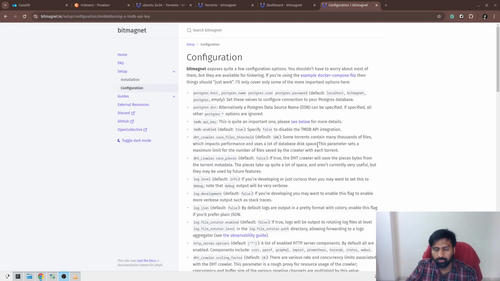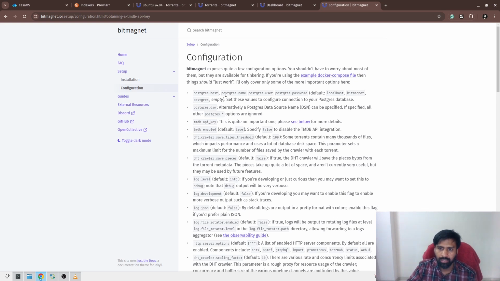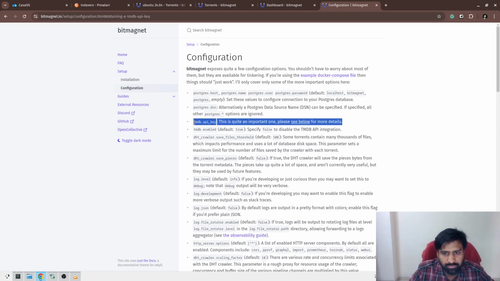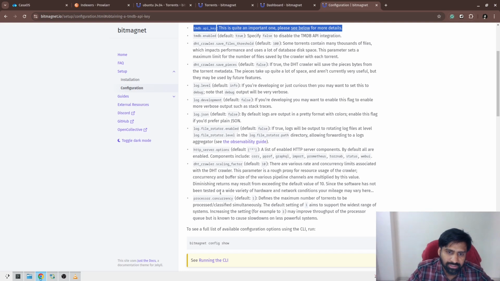Now let's talk about some configurations that we can use to customize our Bitmagnet server. The first is the Postgres related settings. If you understand how Postgres works and you are a technical user, you can use this to connect to a remote Postgres as well, not just the local Postgres as mentioned in the Docker Compose file. You can change the host name, database name, user and password. Then you can integrate with the TMDB API to download the metadata, etc. You can also change the log level and the rotation of the logs. These are configurations that you can change if you understand them. Otherwise, you can simply go with the defaults.